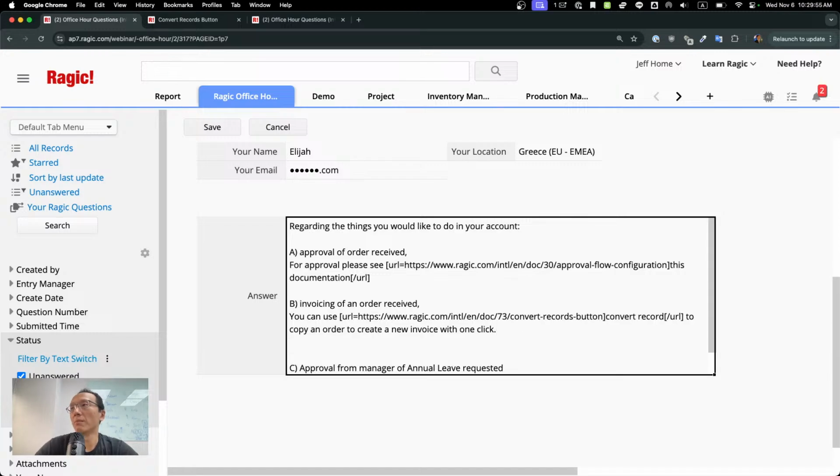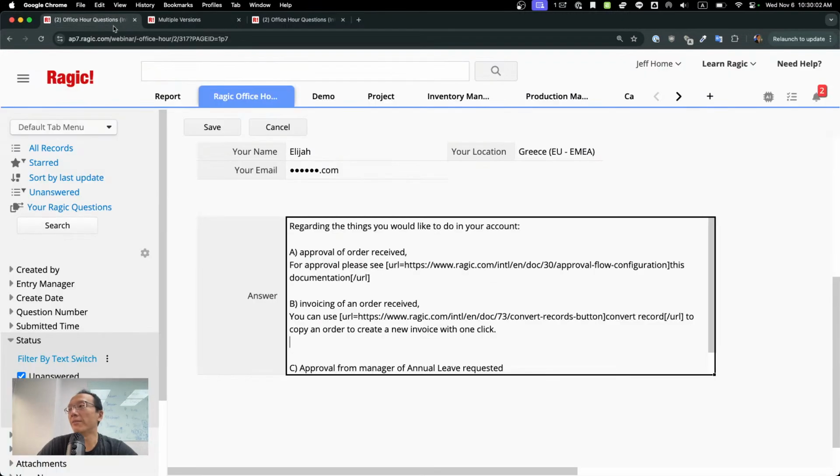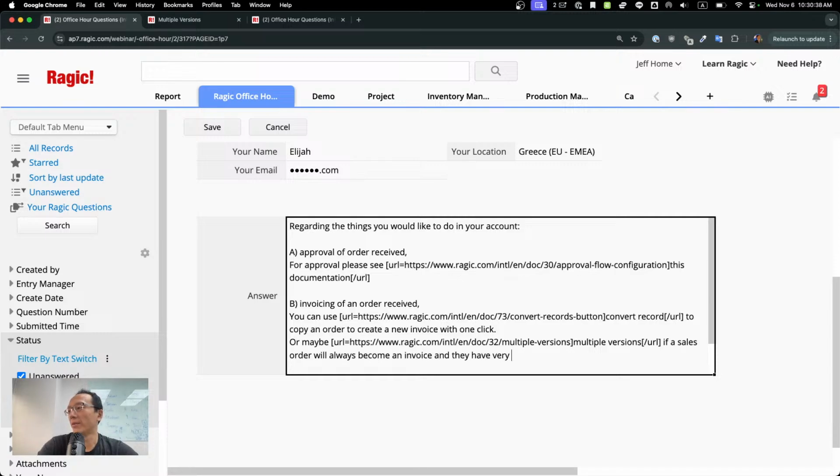And maybe you want to use multiple versions, so you don't even need to convert the records. So just for your reference, maybe multiple versions, if a sales order will always become an invoice and they have very similar fields.